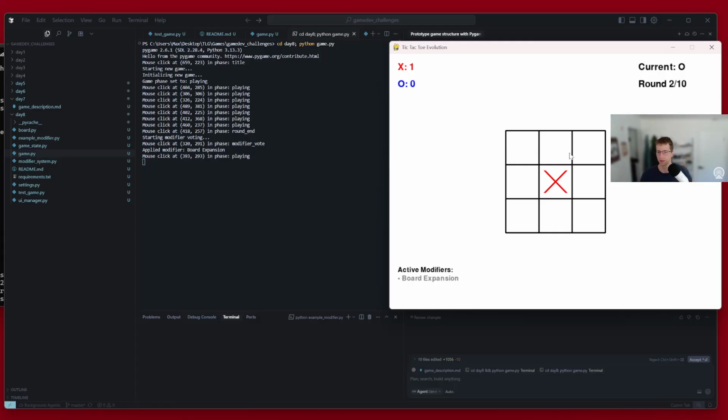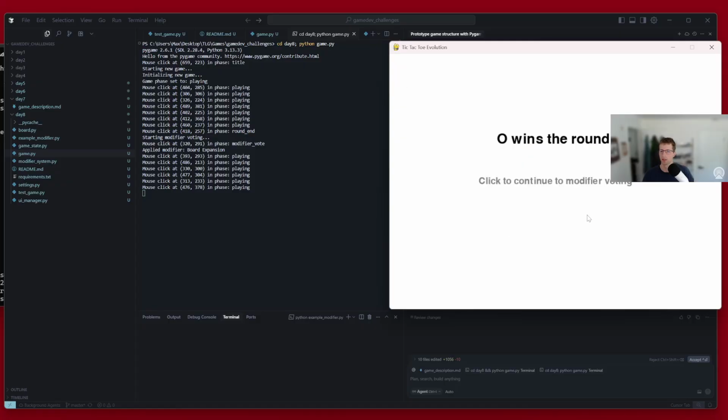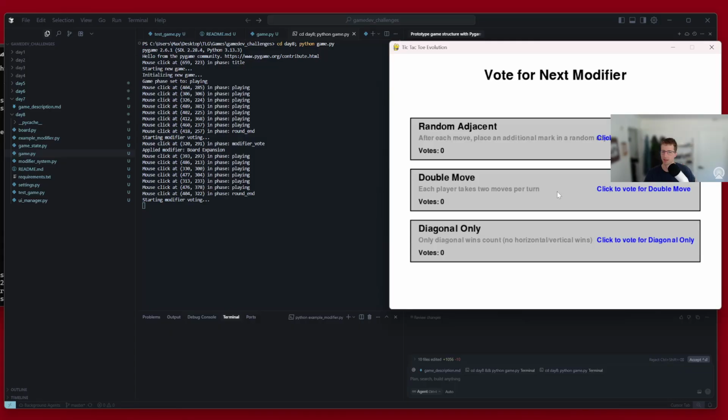O is gonna go here. Okay, so X can go here. O. X wins again. Wow. Okay. But it didn't actually extend the board. Okay, so we'll have it verify that the modifiers are actually working.